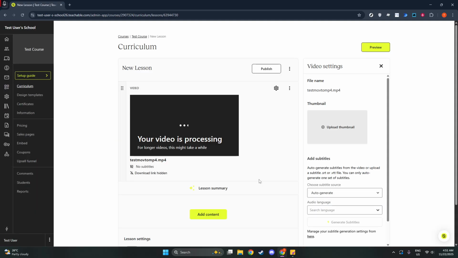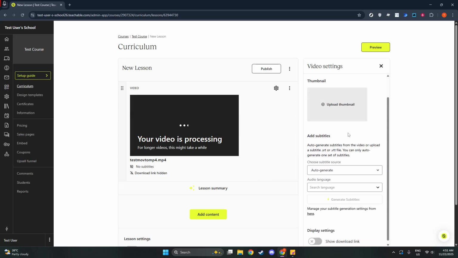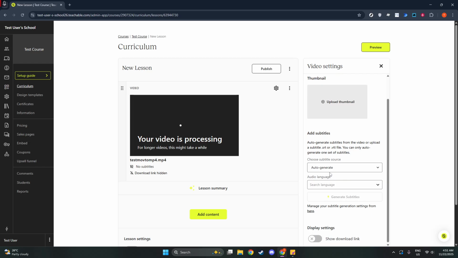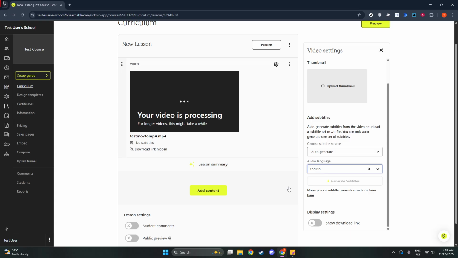There's also an option to show a download link if you want students to keep a local copy. Only enable this if downloading aligns with your course policy. Keep in mind, depending on your Teachable plan, features like auto-generated subtitles may incur additional costs.